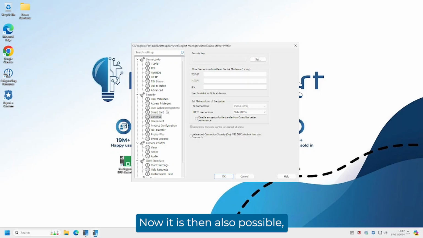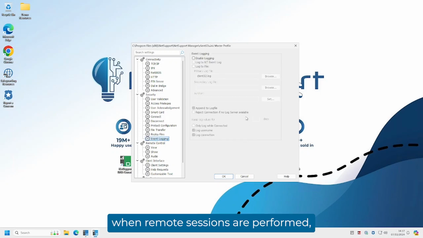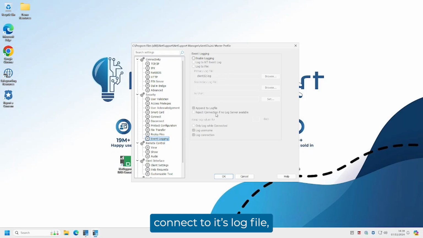Now, it is then also possible to set things such as logging. So to ensure that everything is captured when remote sessions are performed, you can log to the event log, or you can choose to log to a file. You can also configure it so that if the client can't connect to its log file, it will reject the connection. So you can configure a number of different options there for security.